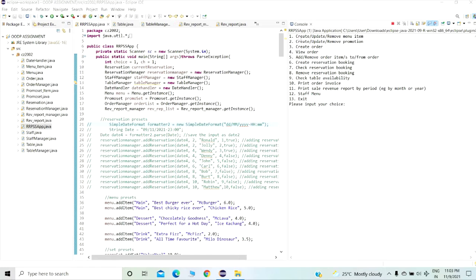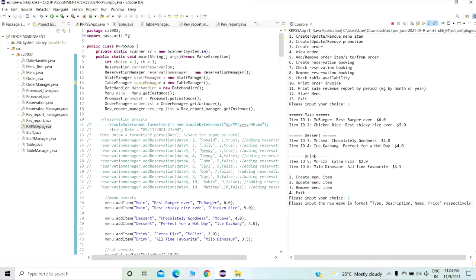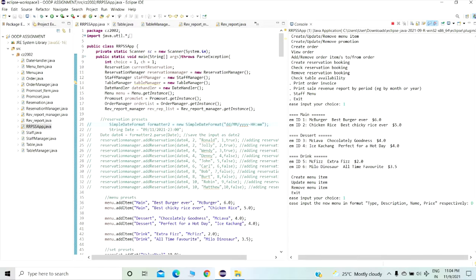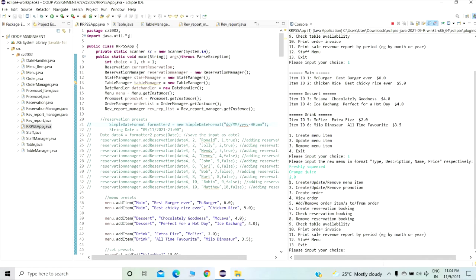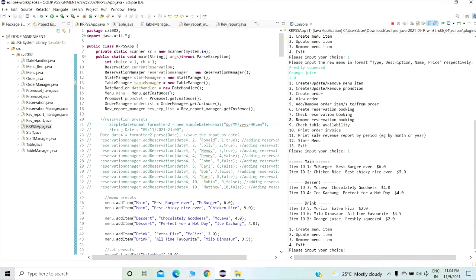Finally, we can test cases 1 and 2 in the main app, which deals with the creation, updation, and removal of both menu items and promotional sets. So first, we can start off with creating a menu item. Here we input 1 to create a menu item, and we have to input the new menu in this format. And here we can see our new menu item with an ID of 7.